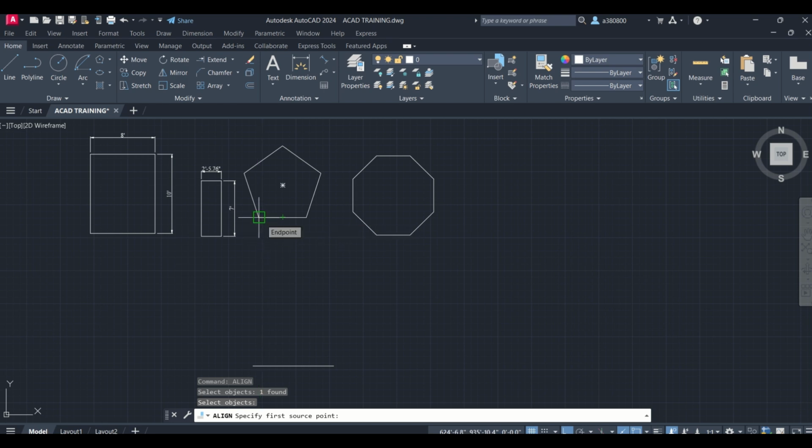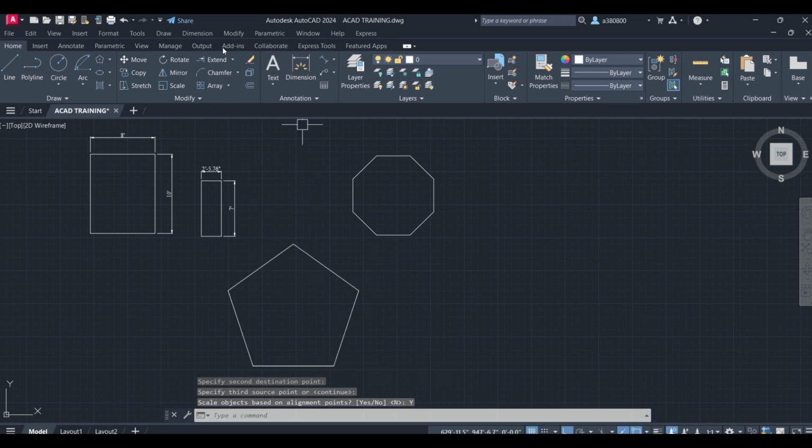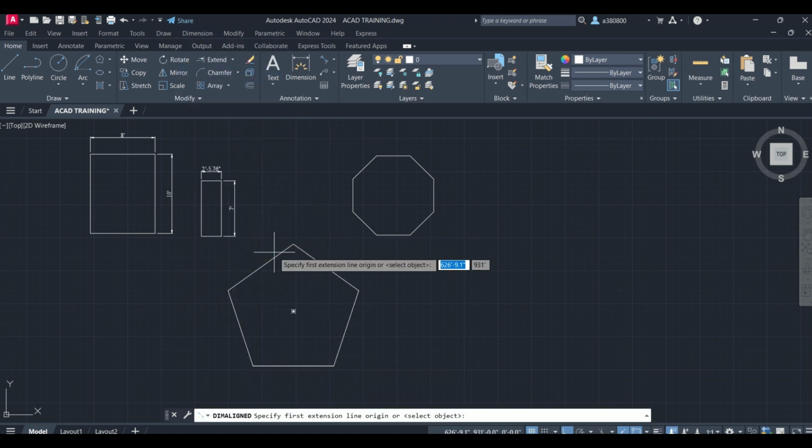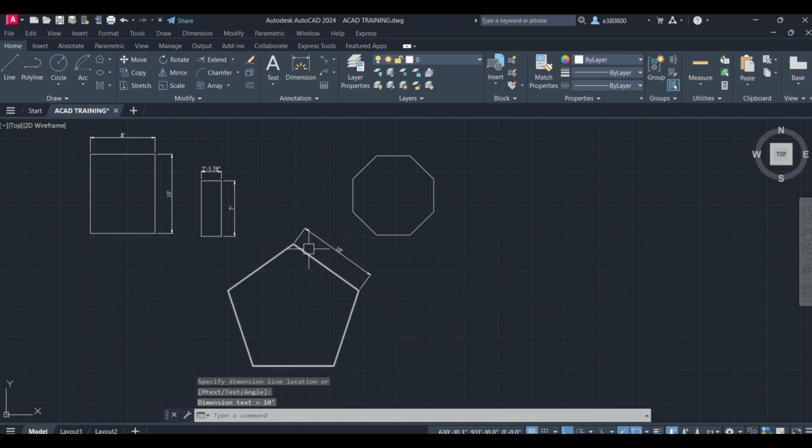This is my first source point, first destination point. Now it is asking you the second source point, this one, and the destination is this one. Then enter. Now it is asking you whether to scale the object based upon the alignment points. Yes. So see, now you can see the side of this pentagon is 10 feet, right?